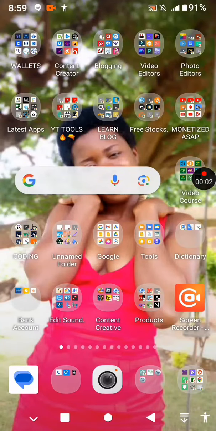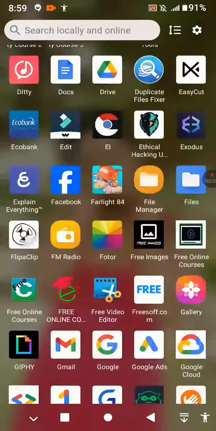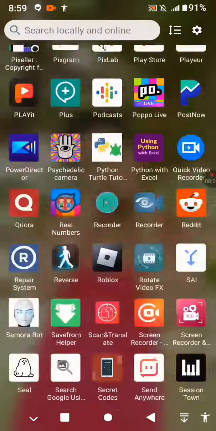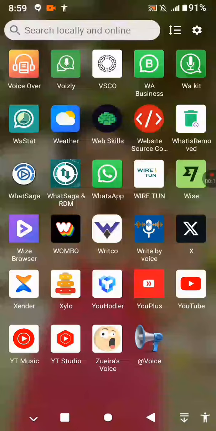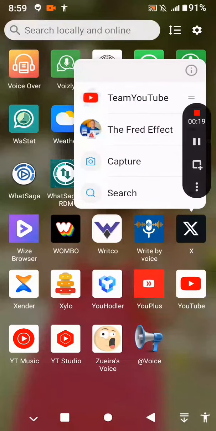To fix this problem, what you have to do is to go straight to your phone menu and try to search for your X app or Twitter app. So when you find your X app, just tap on it for some while. And after that, tap on this section over here. On other device, you're going to see app info. So what you have to do is to tap on it. So guys, let's tap on it.